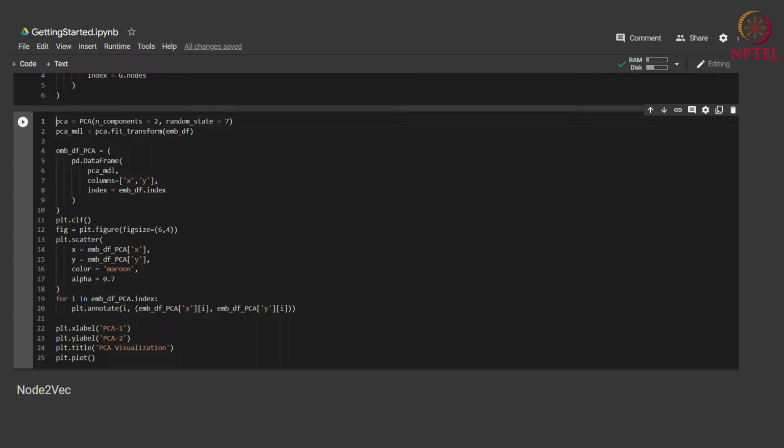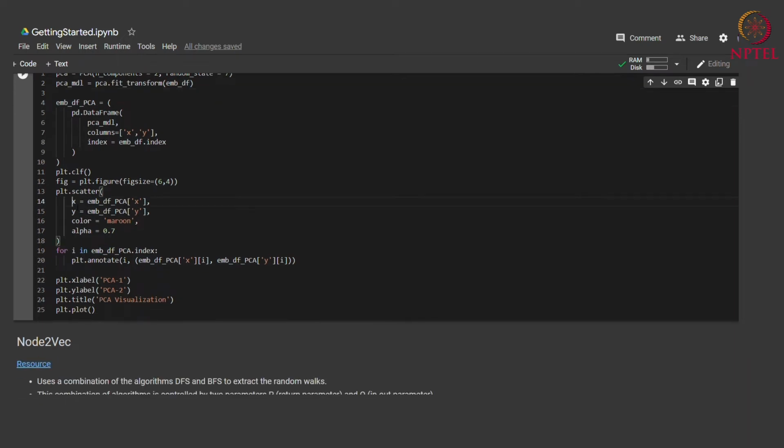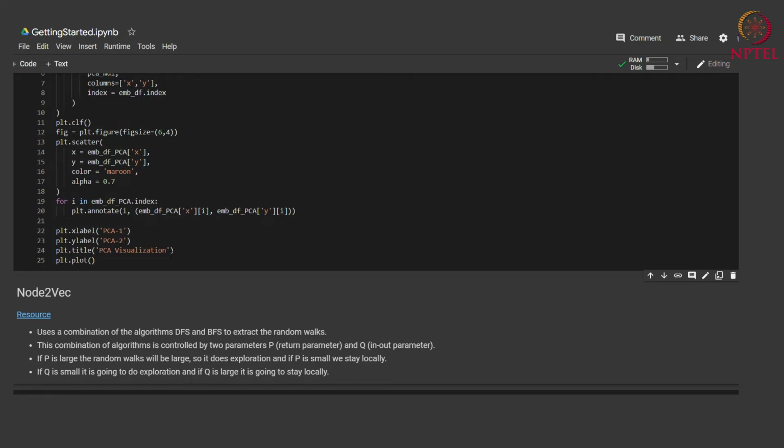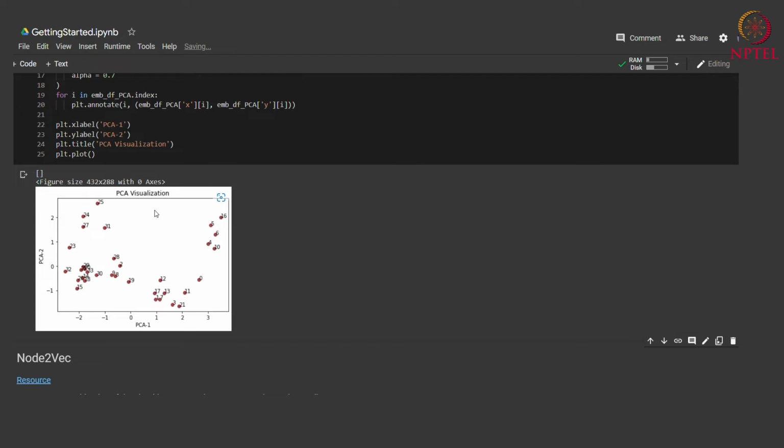So here we did that only. We initialized a PCA object with resultant dimension 2 because we want to visualize our vectors in a 2D space, and we then transformed all our vectors of dimension 16 into a 2-dimensional space. Then we simply plot these 2 dimensions that we have now, and after we run this, we can see that this is how our visualization looks.